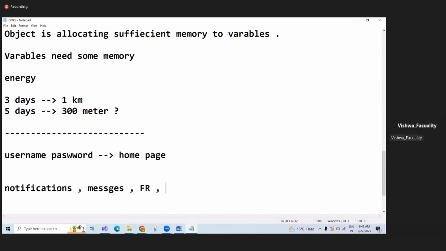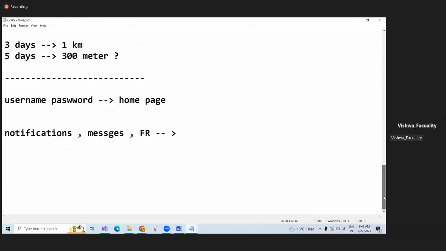Post. For now we'll keep notification, messages, friend request. That's it. So we have all these things. Now you clicked on notification. User clicked on notification. Now what will happen? Which page will open? Notification page. So what about messages and friend request? Why are they not opening?